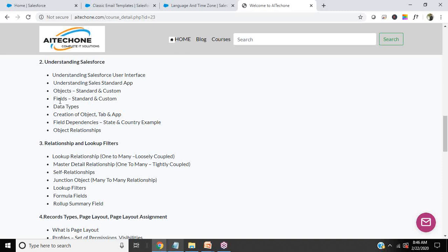I'm also going to explain how the Salesforce data flows, how exactly it works, and how the data flows within the application.